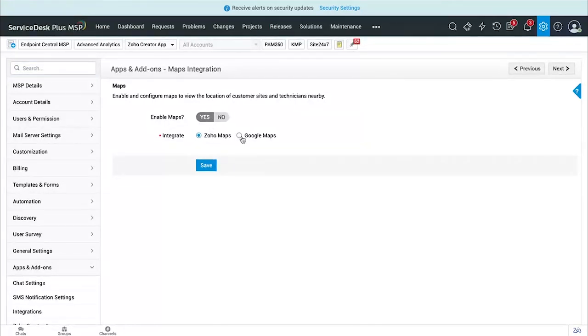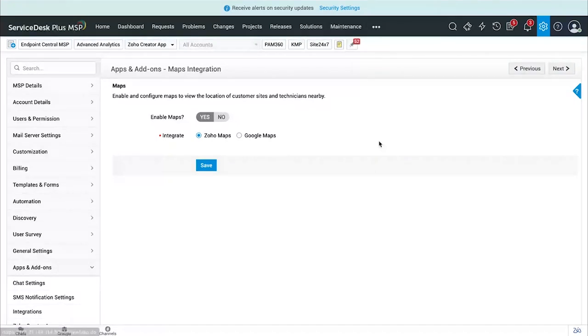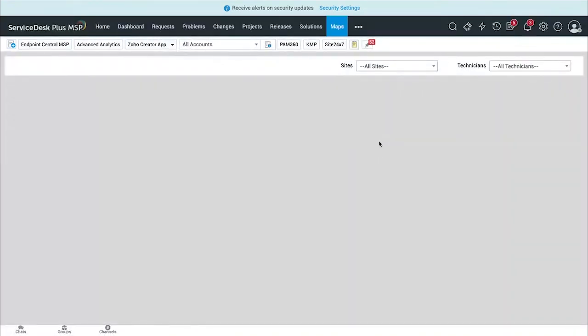and select the map that you would want to work with, right? So say you want to use Google Maps, so you can use your own subscription and provide an API key over here, or you can even choose to use the free of cost available Zoho Maps right over here. Once you click on save, your maps integration would be available, right? And a new tab would appear for you under the three dots called maps. So this is where your map would be visible.